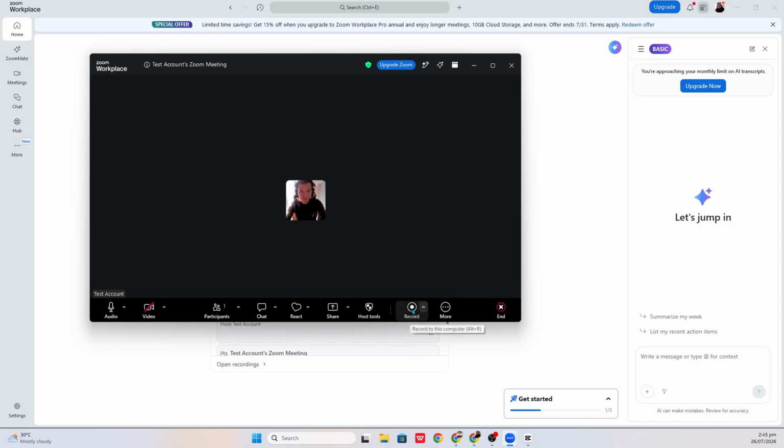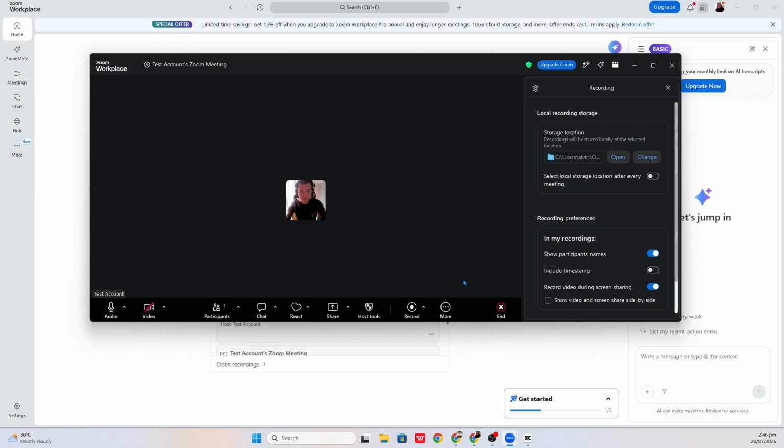Next, click the small upward arrow next to the Record button to open the recording settings. This is where you can adjust how your recording will be saved on your laptop.